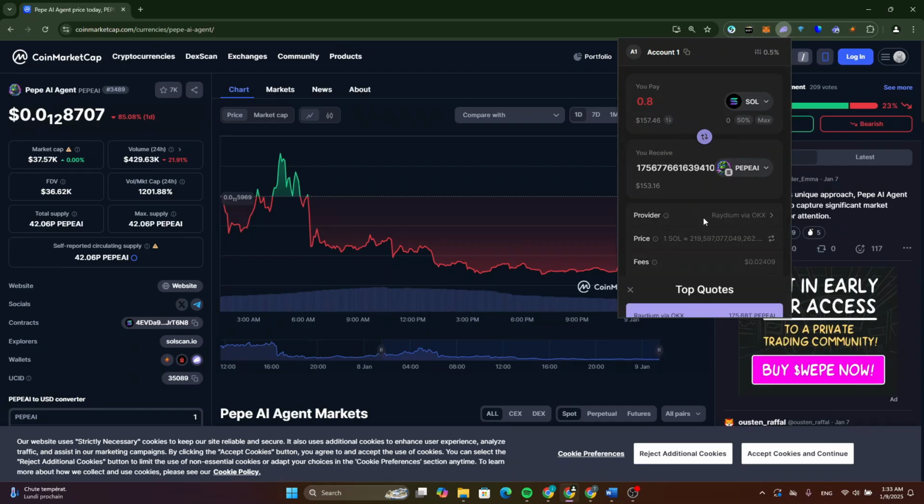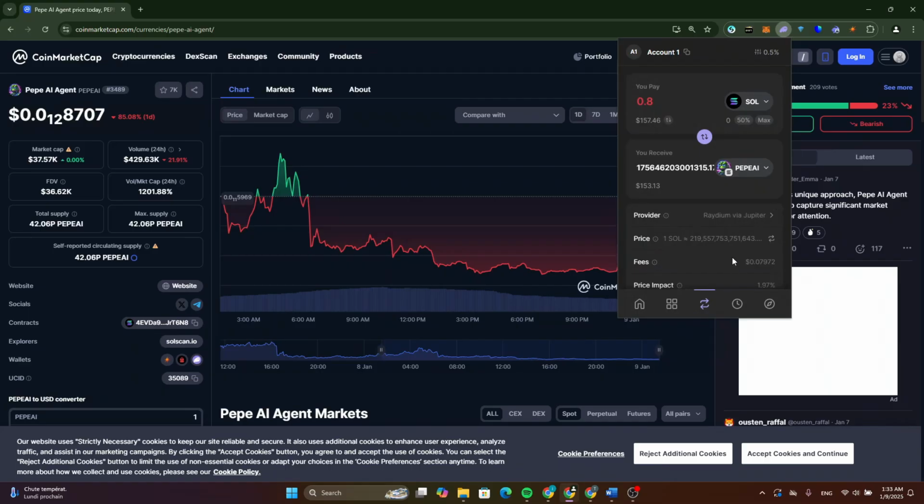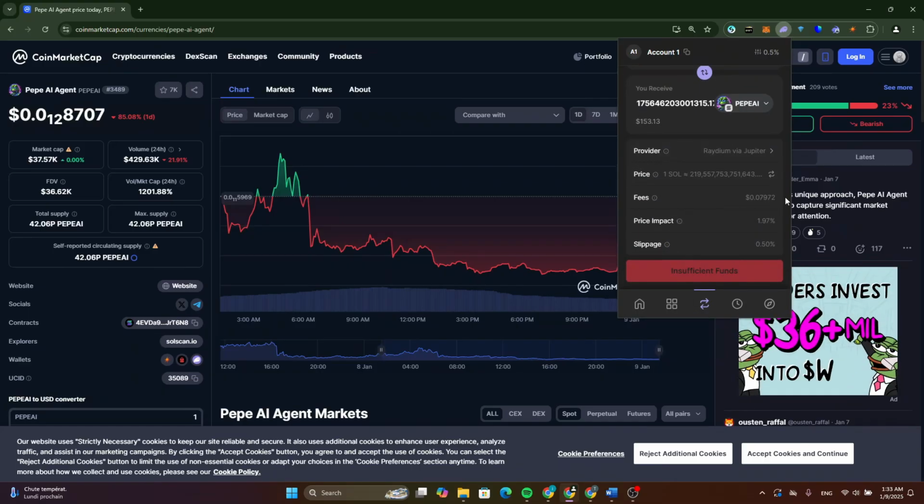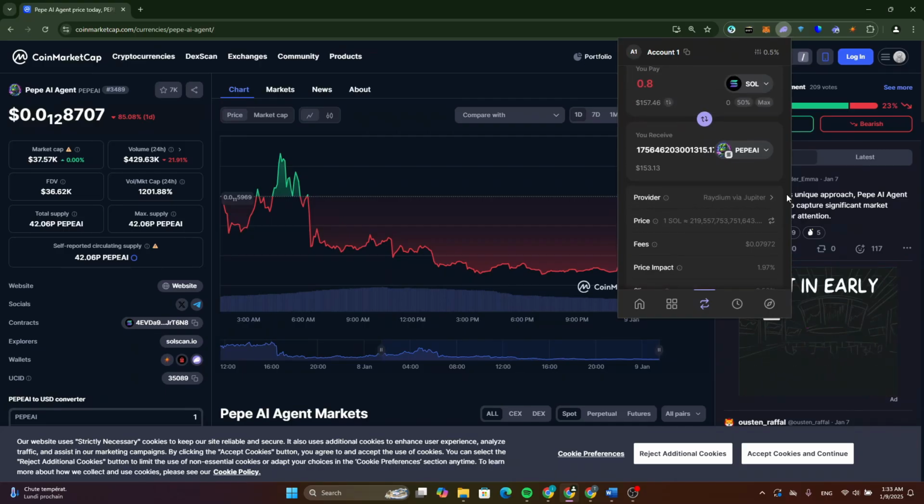Now after that, select the provider from here, for example the Jupiter provider. Now after that, make sure to read all of that information here, and after that click on swap and you will be redirected to the Jupiter provider page to be able to buy this token.